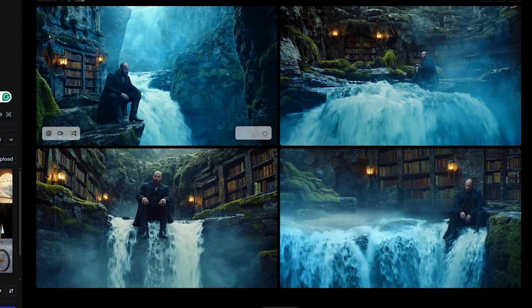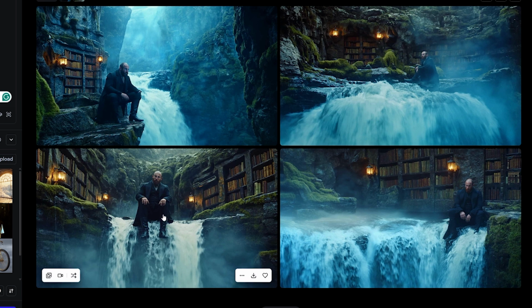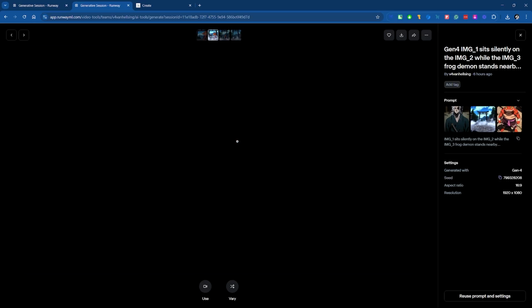And in this one, I asked our character to sit atop the waterfall in image 2. And as you can see, it did just that. Although the waterfall is supposed to be somewhere right here, it could still pass as the same background from a different vantage point. And it's amazing how Runway does it just by extrapolating from the reference. Next, I want to try breaking Runway, see how far we could take it. I'm going to use a non-live action art style, and I'm going to use 3 references for the first time. And the results? Pretty bad.